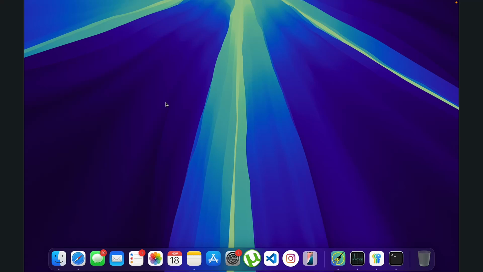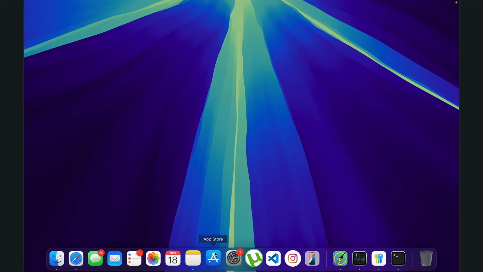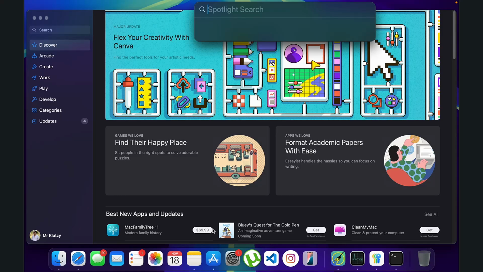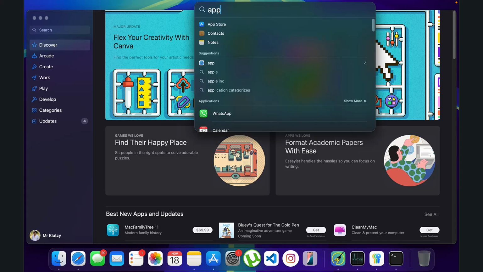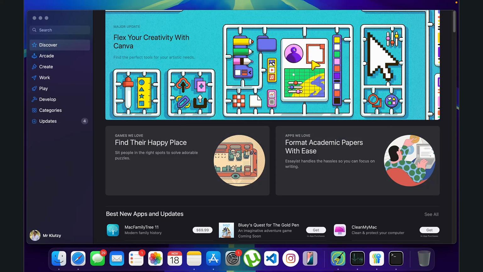So there's an application on MacBook that is completely free and you can use it to edit videos. And it is called iMovie. So what you want to do is simply go ahead and open App Store. If you don't know how to go ahead and look for it, you can just press Command plus space and search for App Store here and then just launch it.